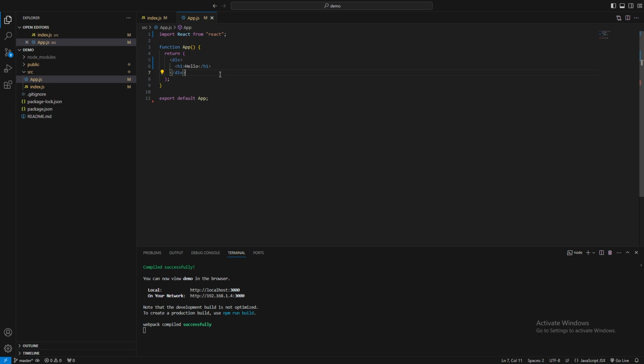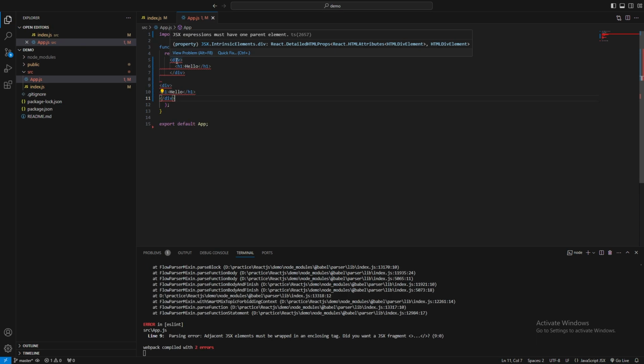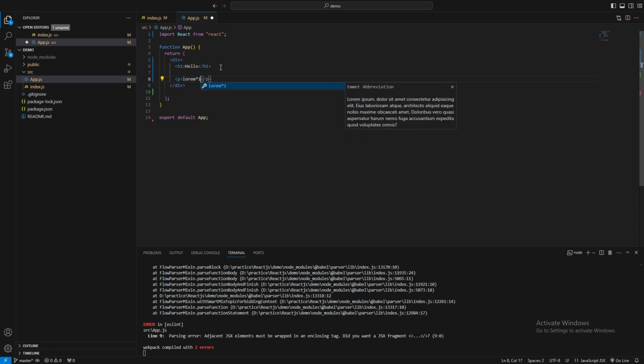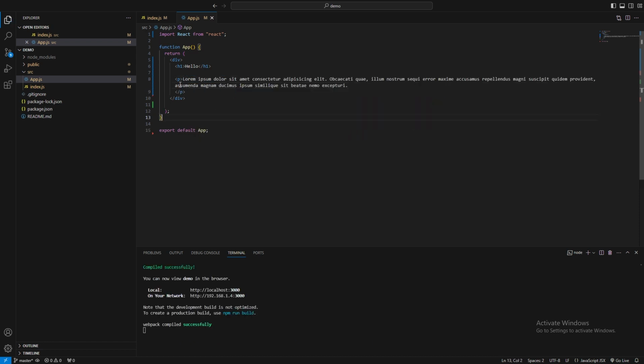Remember these things while writing JSX. This acts as a parent element. JSX won't allow two parent elements. When we hover on it, it shows that a JSX expression must have one parent element. What does that mean? This is one parent element, so whatever we want to write, we need to write under that parent element only. Like this, it won't give us the error.